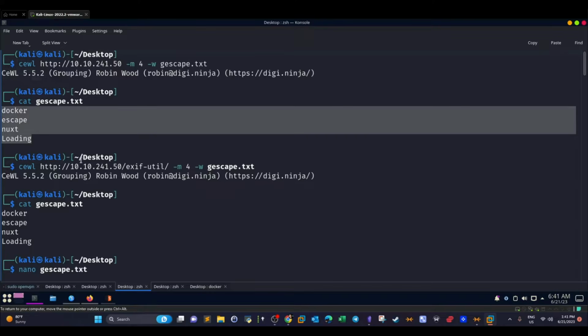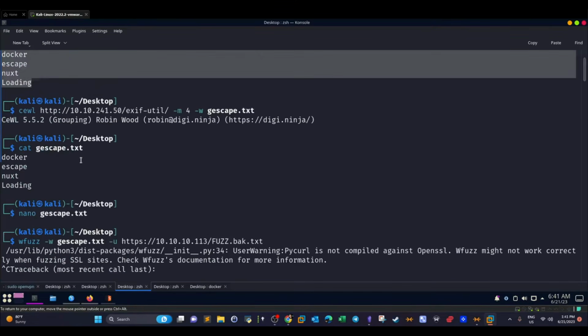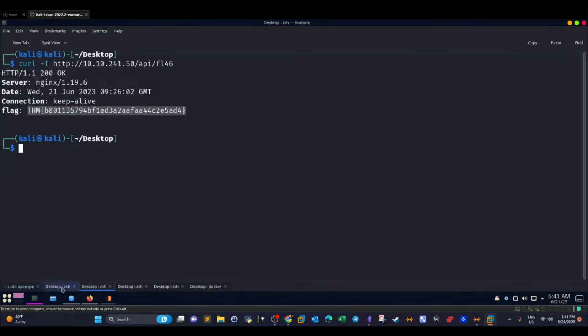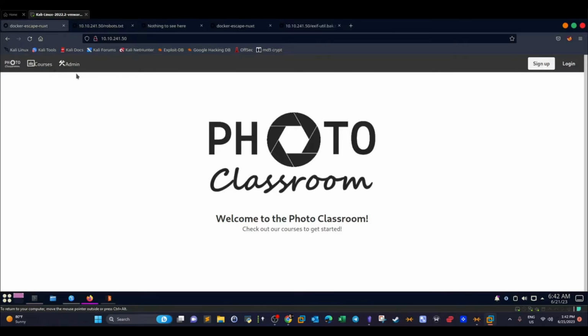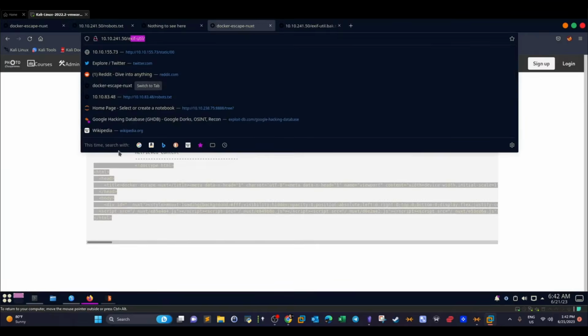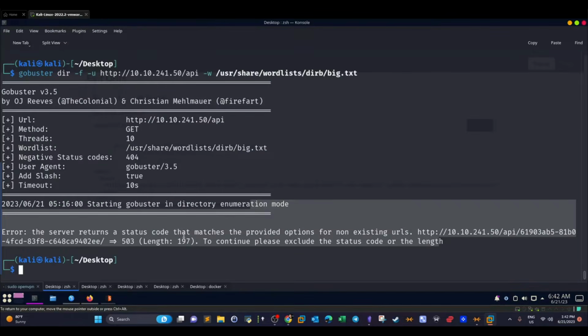So what I did, I edited the word list to include more words. The words are taken directly from the site. For example, I included courses, I included admin, I included photo, classroom, courses, sign up, login, and also included URLs like exif utility. I included all possible words in this word list. Let me show you the contents of this word list.